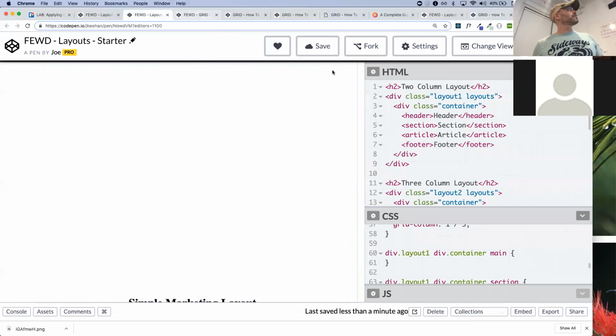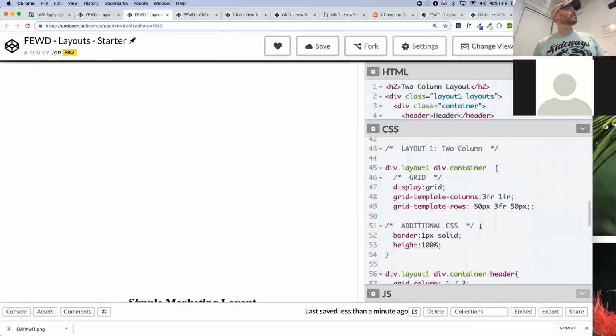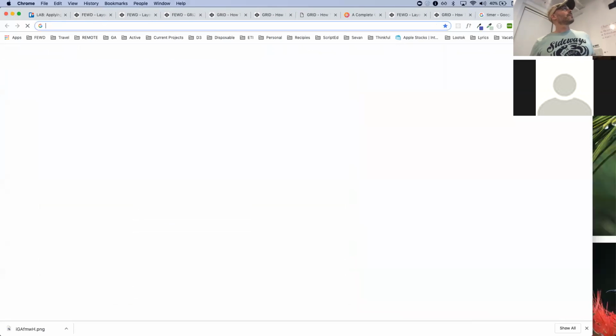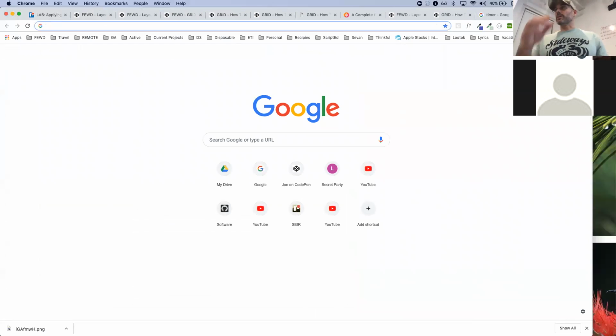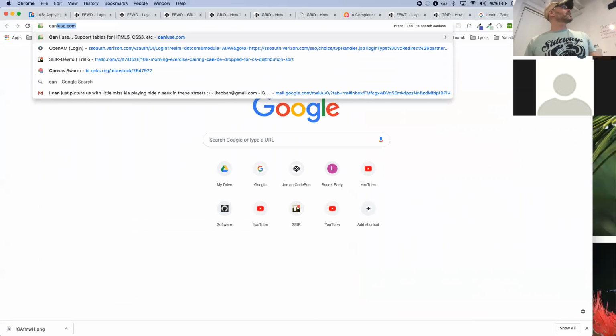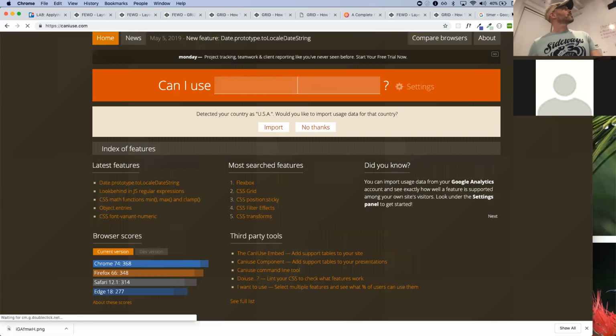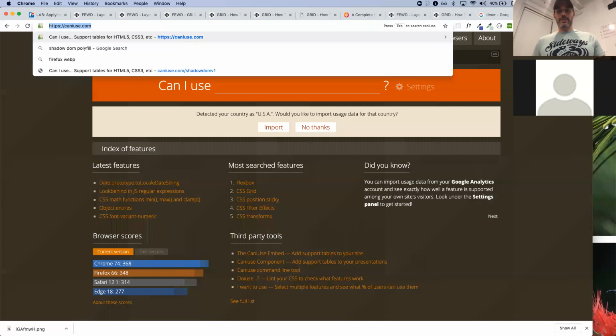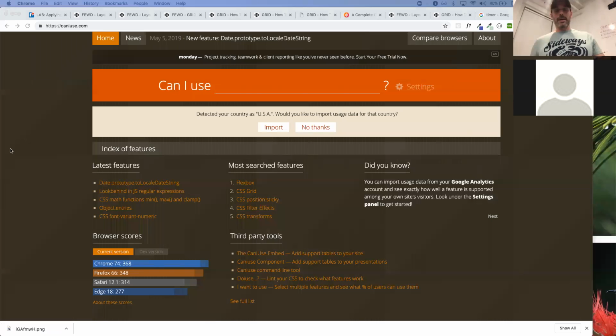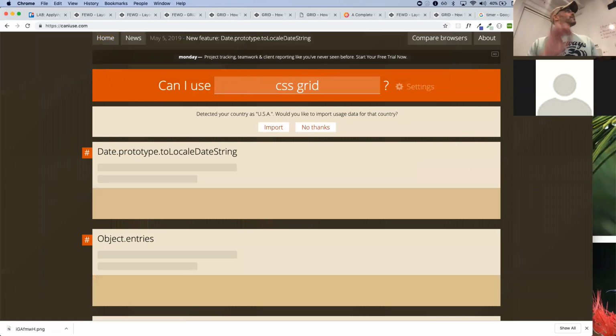So that means, any questions on this? Like, any questions on what we're doing? Yeah. How ubiquitous is grid across browsers? So if we want to see a particular technology and see across browsers the level of support, there's a site, caniuse.com. So I'm going to pull this up. Can I use is going to tell us the technology. So I'll do CSS grid, CSS grid.